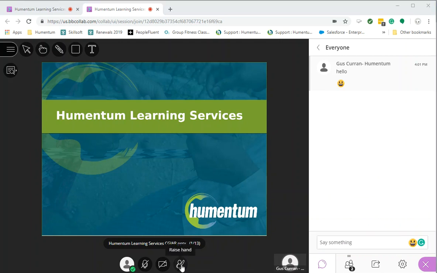To get our attention, you can click this raise your hand button. Your hand will go up, and the moderator will be informed that you have a question for us. And if you wish to speak, you click here to grab the microphone. You'll see it on and working, and you click it again when you're finished. It works like a walkie-talkie.